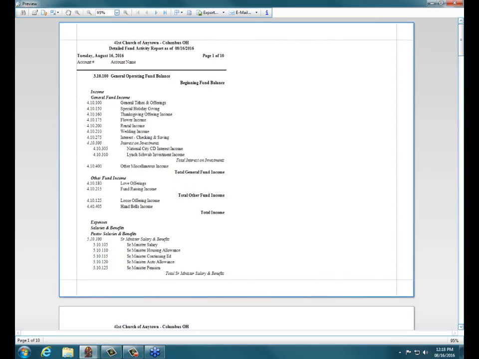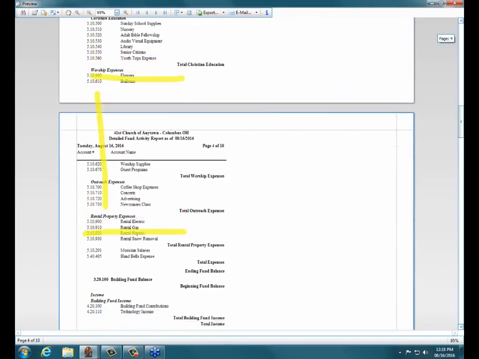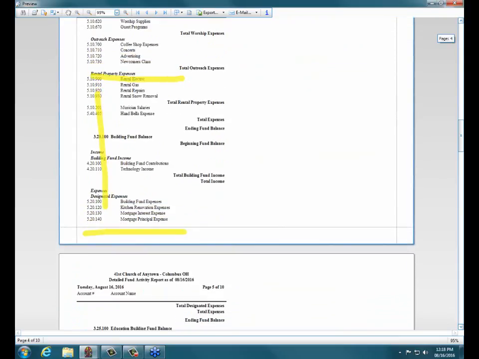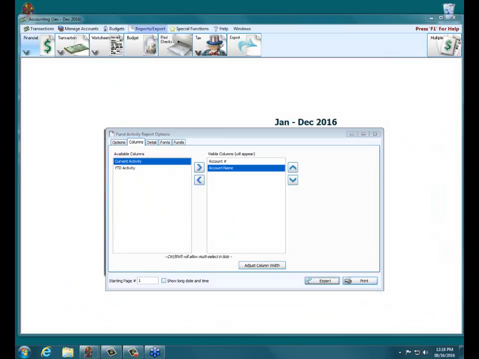it will show in this case, my first fund, which is my general fund, then its subsequent income accounts, then it moves down into the expenses, and then it moves into the next fund. So there's a lot of income and expenses to our general fund, but then we go down to, say, our building fund, and the process starts over. Building fund balance, then with the income and subsequent expenses, etc. Great question.